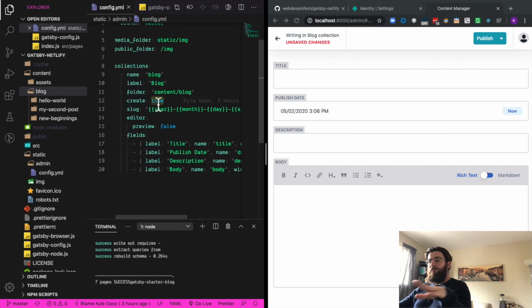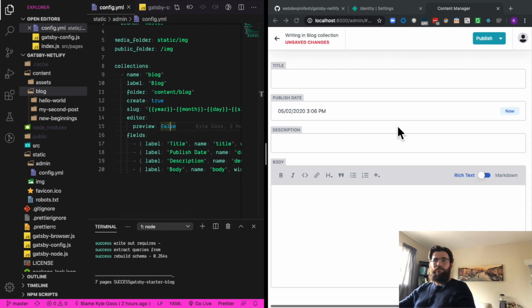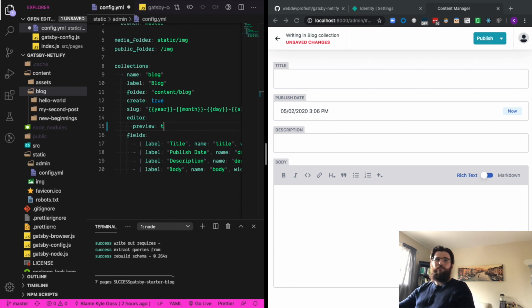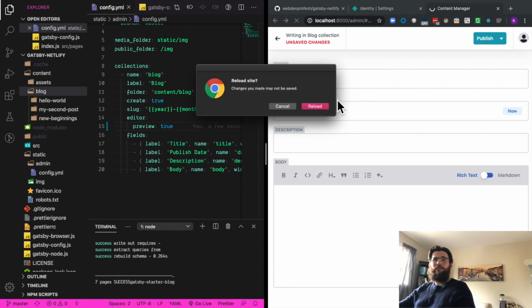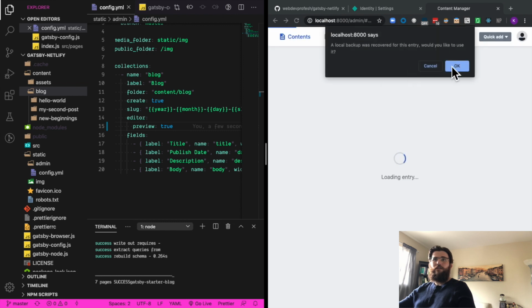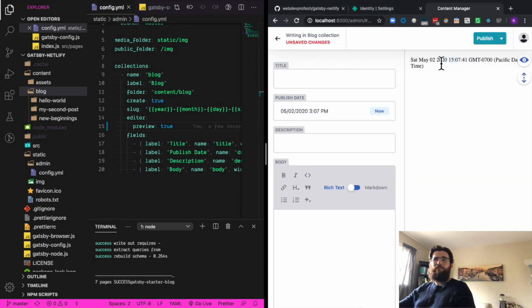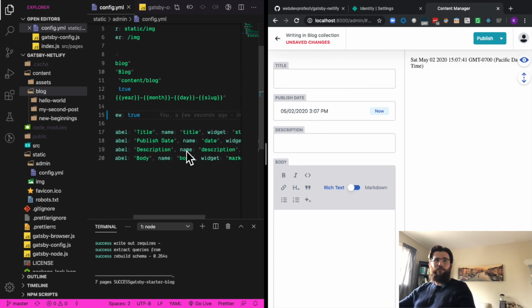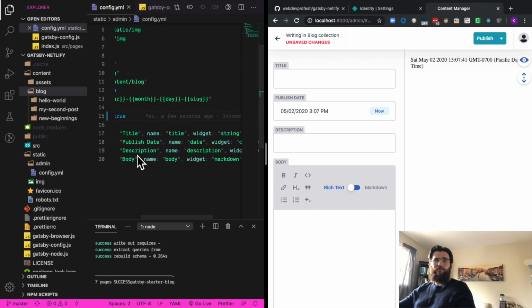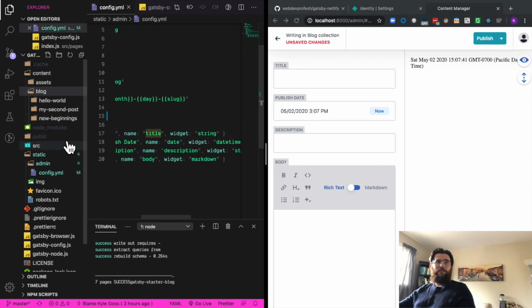If you wanted to stop admins from being able to add new blogs, you can turn this to false. Editor preview: right now it's off, so we don't actually see it. But if we set this to true, save this, and reload it, okay, now you get this editor preview on the right hand side, which can be useful. So now you see all the fields: title, publish date, description, and body, and they all have a name. This name is what is used in the README file and what is used to query the markdown. And the widget is the type of widget being used.